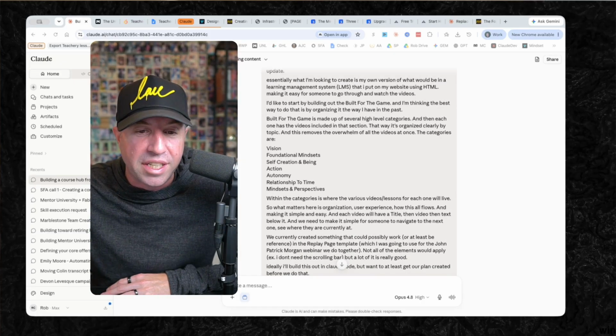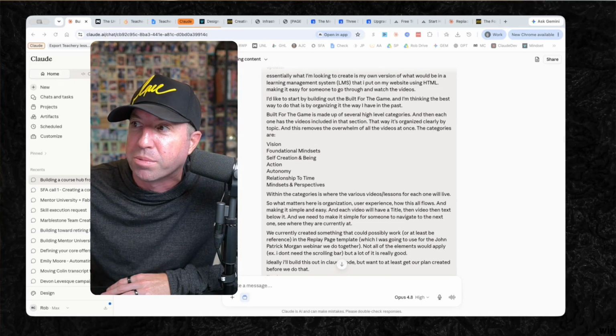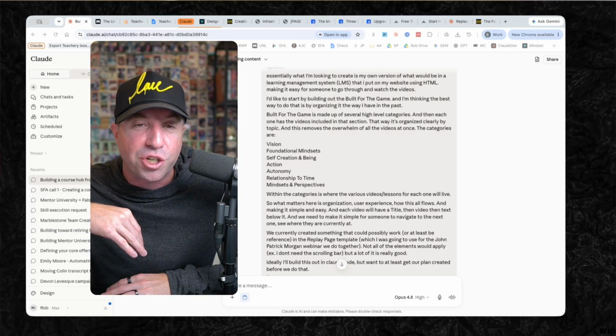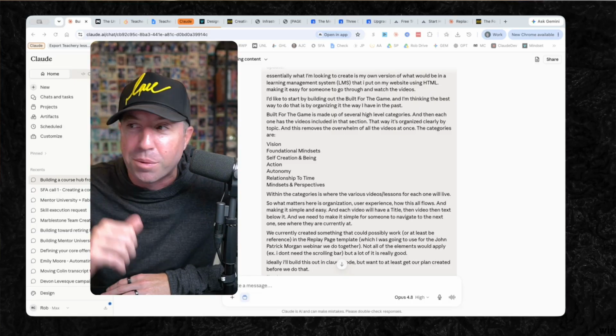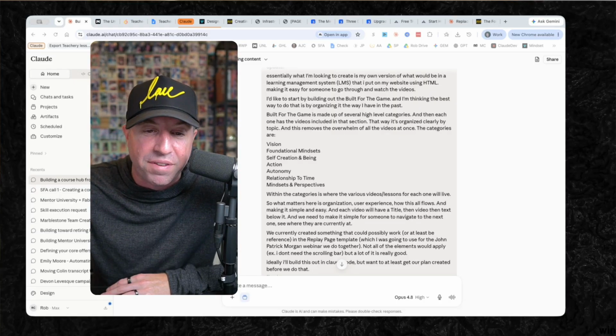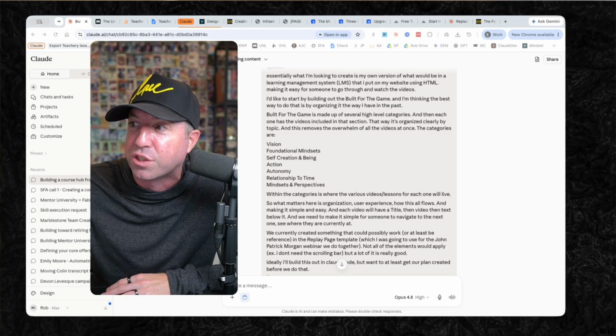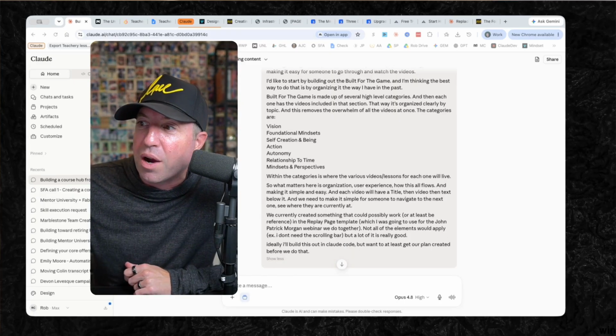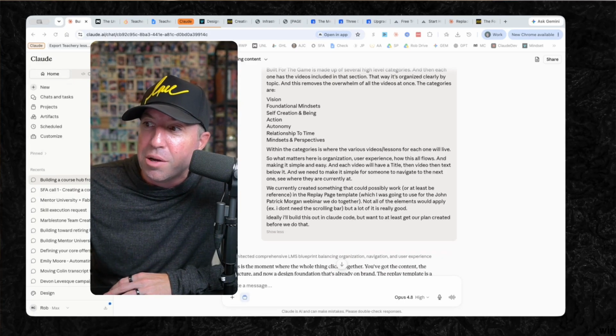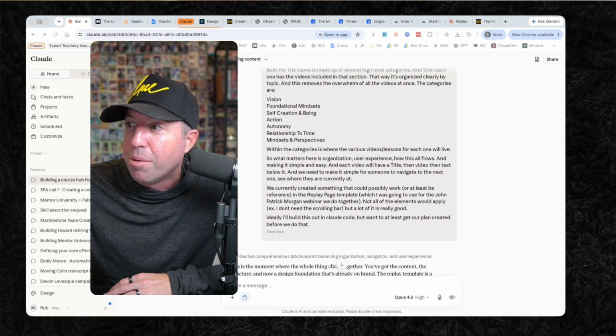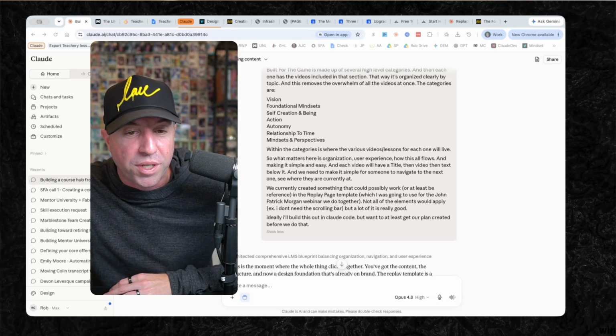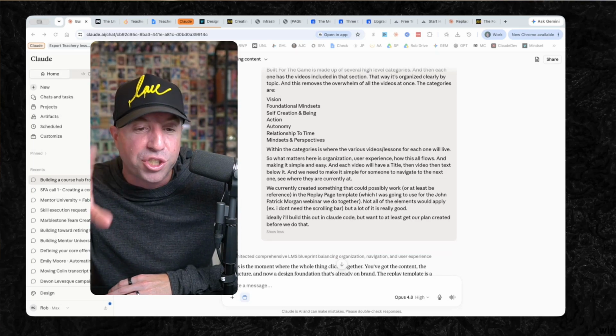So you can see here the level of depth that I use. Hey, let's start with Built for the Game, which is actually called Design Your Best Self. That was some legacy branding. And I gave it the vision of, hey, here's the various sections for this. And what I want to do is build this out in Claude Code, but I want to get our plan created before we do that, right? I don't want it just to go and build.